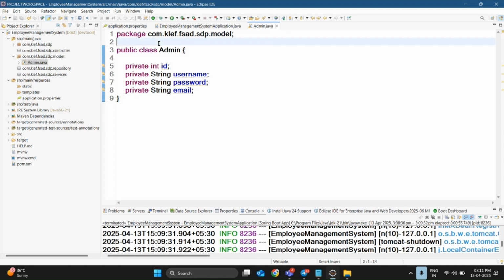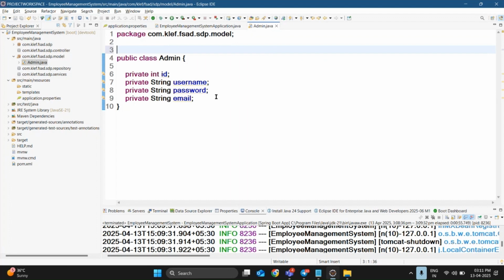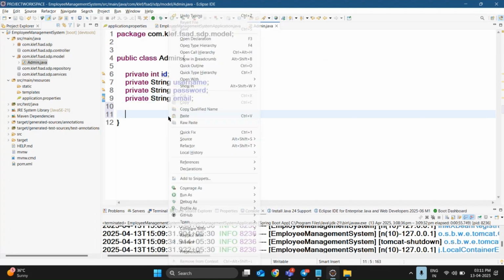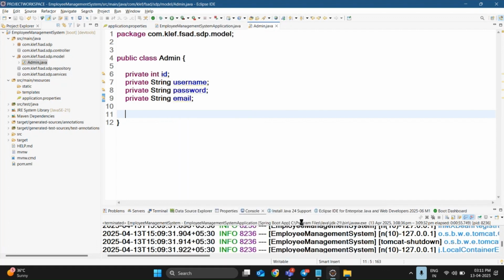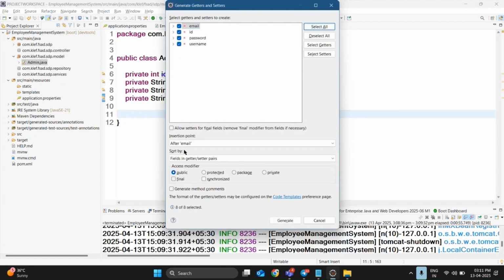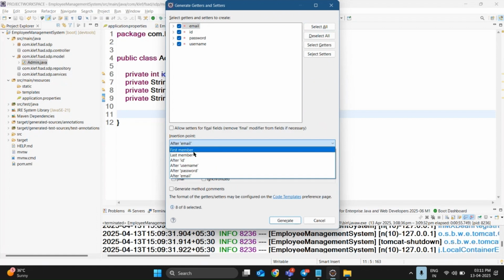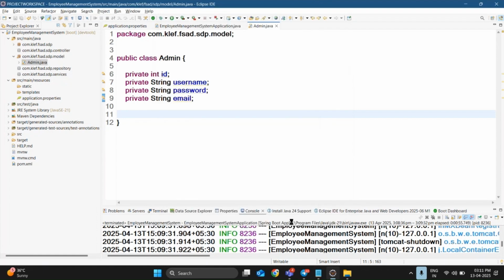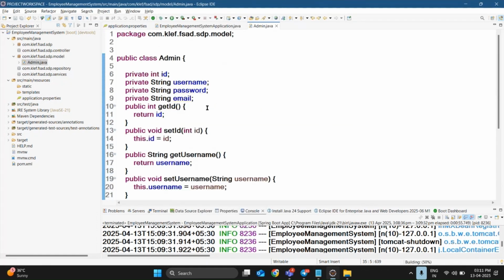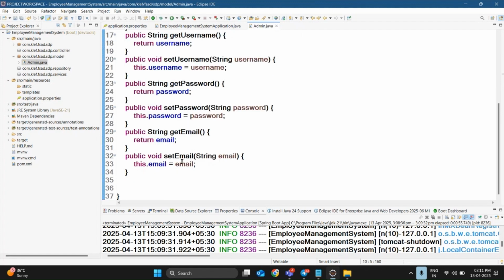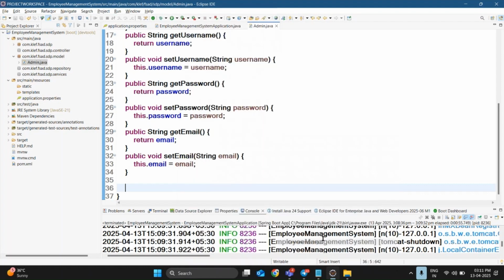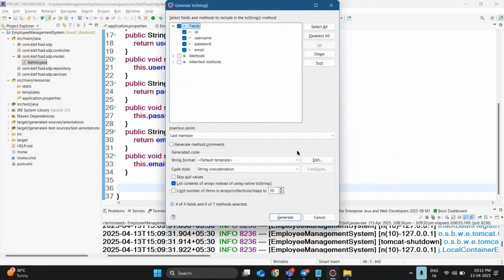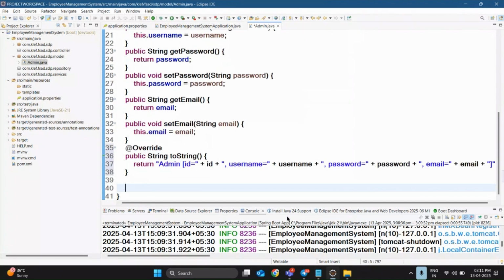So before proceeding, let me create the toString method and getters and setters as well. Go to source, go to generate getters and setters, and click select all. Go to after last member, or after email. Nothing will happen, both are the same. My getters and setters got created successfully, so no issue. Next, again right click on it, go to source, go to generate toString method. By default all the options are selected. Click on generate. So no issue, done.